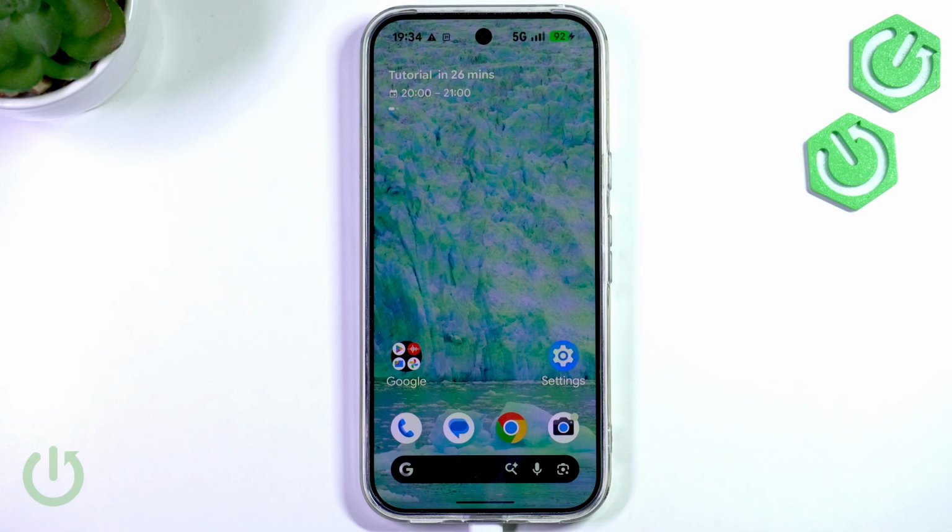In today's video, I'll show you how to fix Google Pixel 10 Pro mobile data not working.